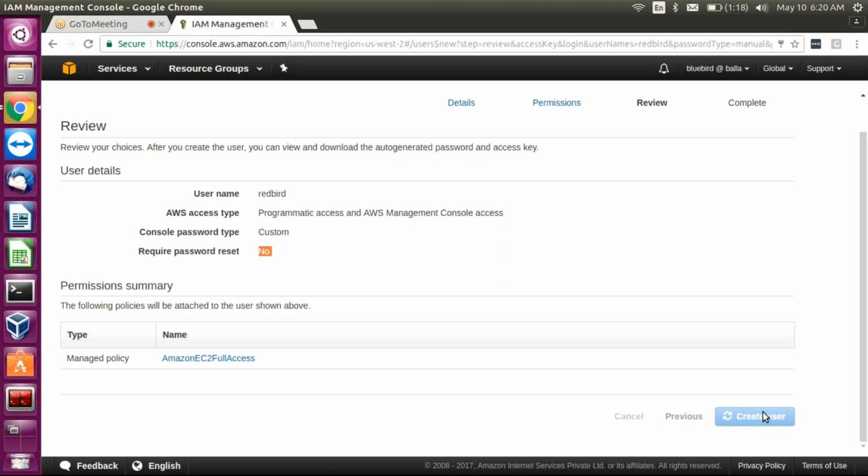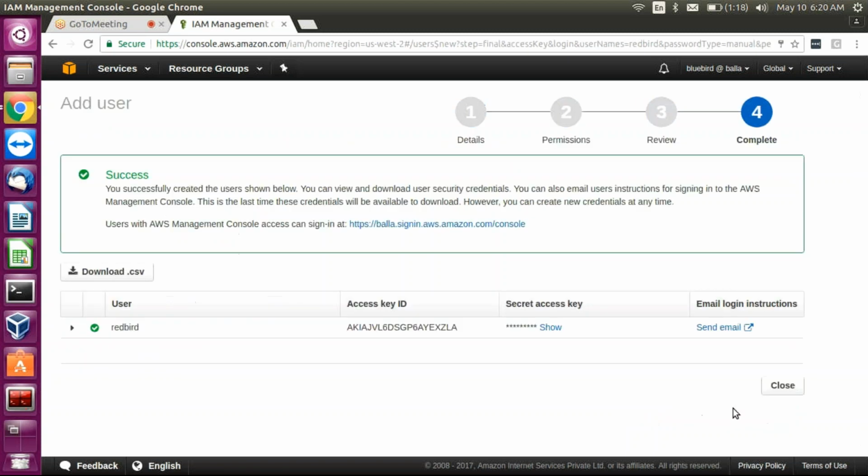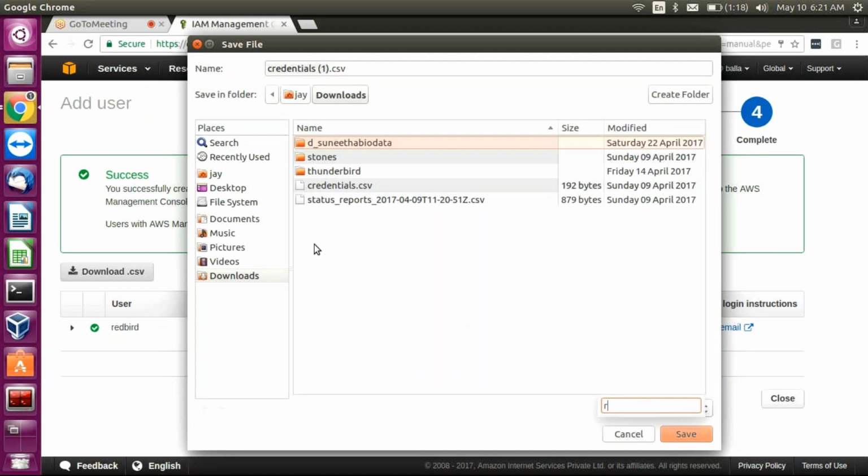Okay, so I'm creating this. Now it will give me the access key and secret access key, using which I can access these resources through my code or CLI. So I need to download this. My username is Redbird. So Redbird.